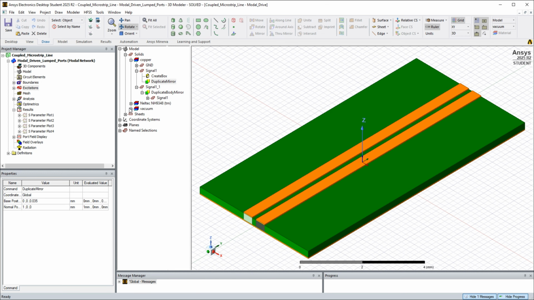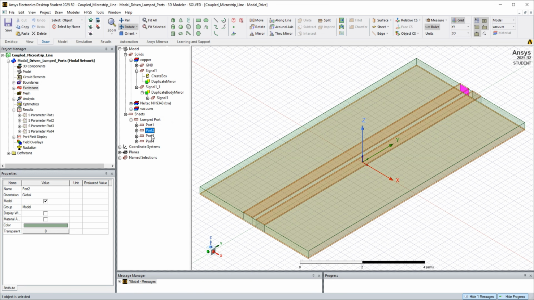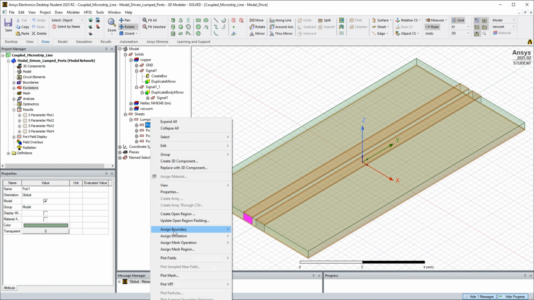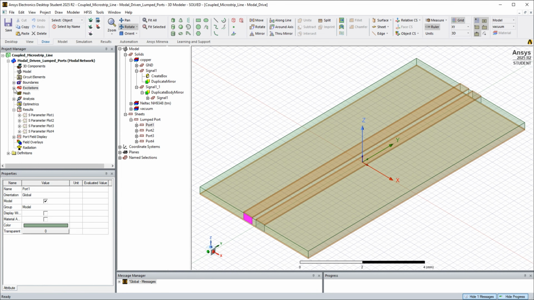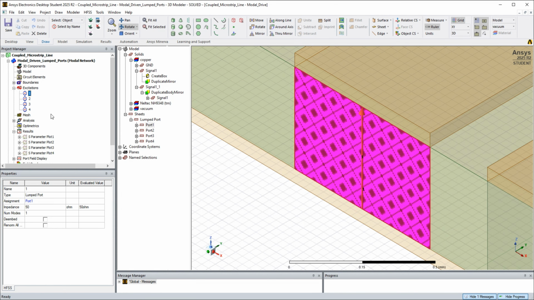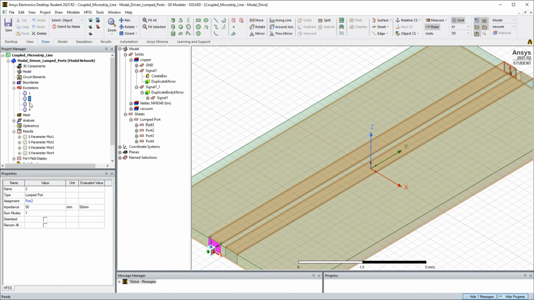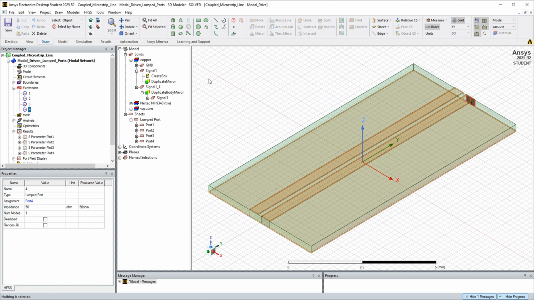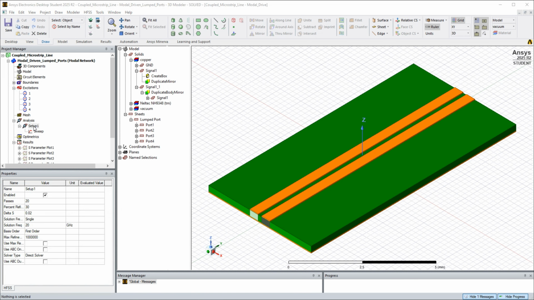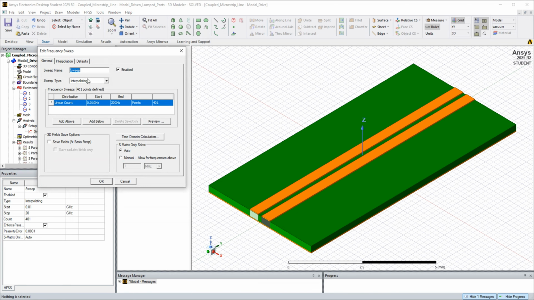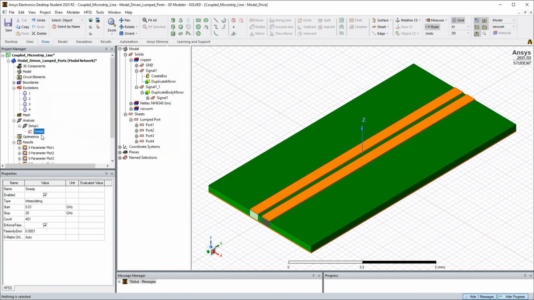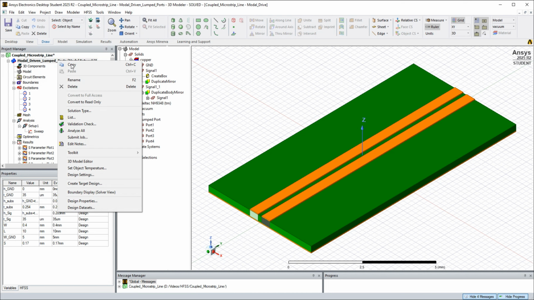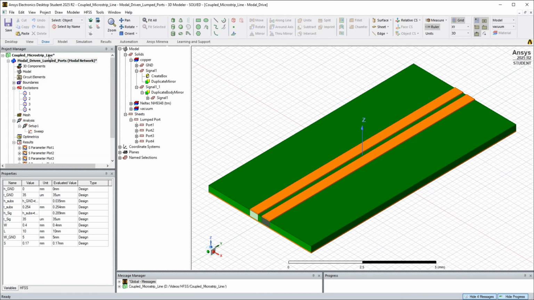I will quickly go through the creation of a simulation for coupled microstrip lines. To see the basic steps of an HFSS simulation, you can refer to my tutorial 1 using the link in the description. To start the simulation, I click Analysis, Script, Analyze, and once the simulation is completed, I export the result to a Touchstone file.